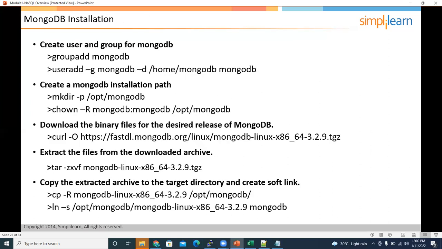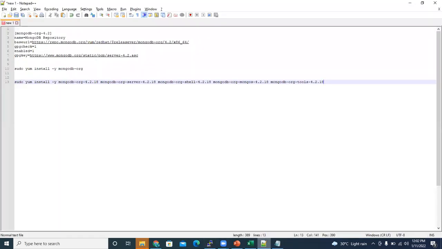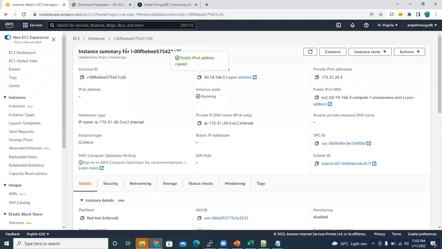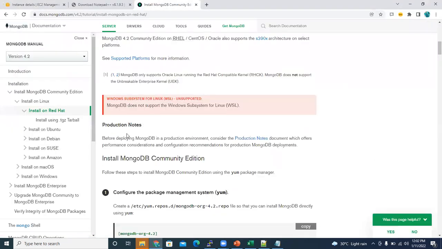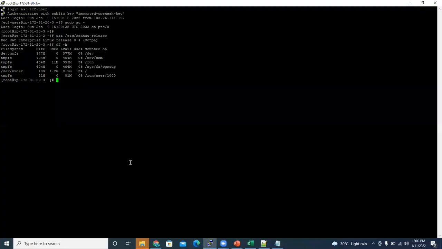Okay. And so for MongoDB, we can perform our installation in multiple ways. One way is the yum repository. So we go here, and basically you can create a repository file. vi is a command to create a file. So what we are basically doing is creating a repository file.